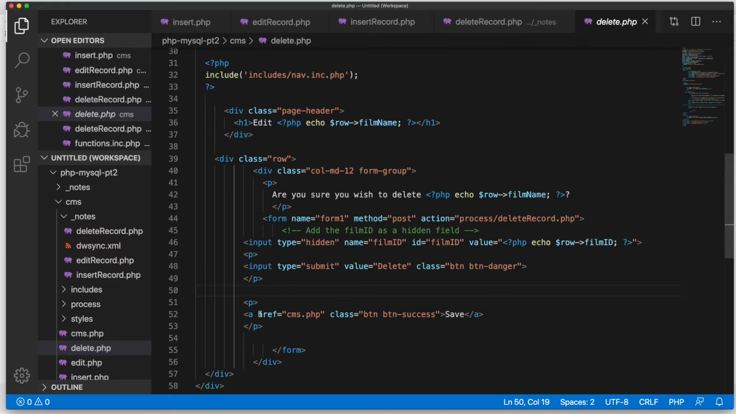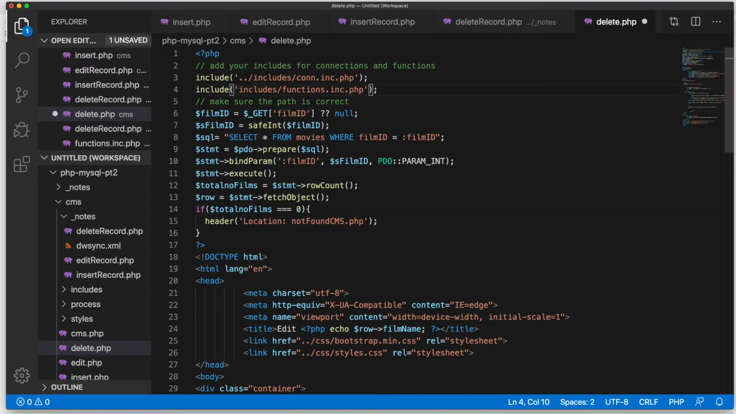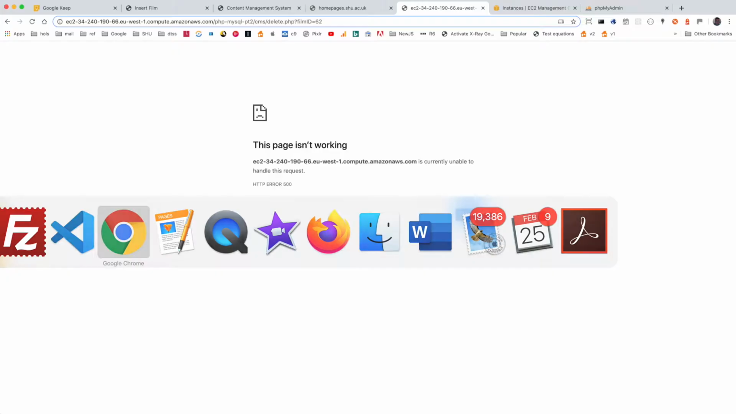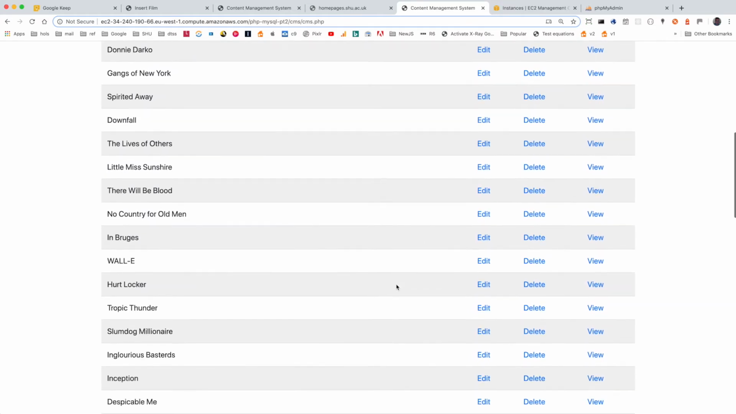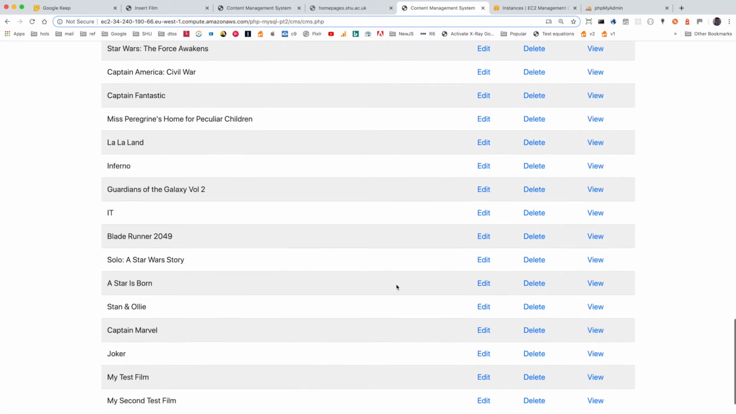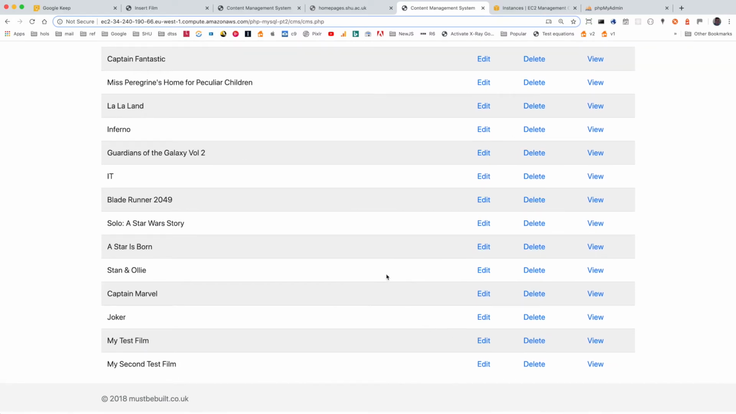So if they click on this hyperlink to save, it will just return them to the CMS. So let's show you that working. So just make sure that the path to both of those includes is correct up at the top, and then we can test that file. So we haven't put any of the logic in here yet. That will do nothing at the moment, but if we save that, it would return without deleting the file. It should still be there, which it is.